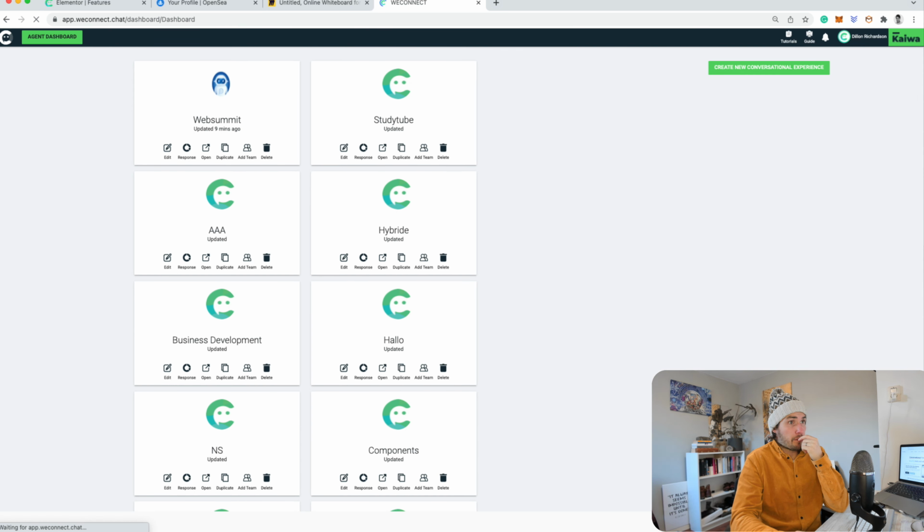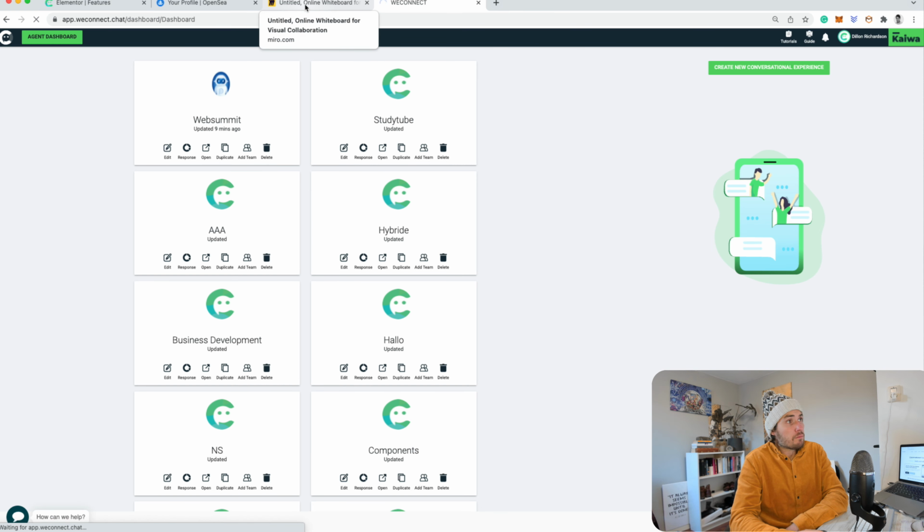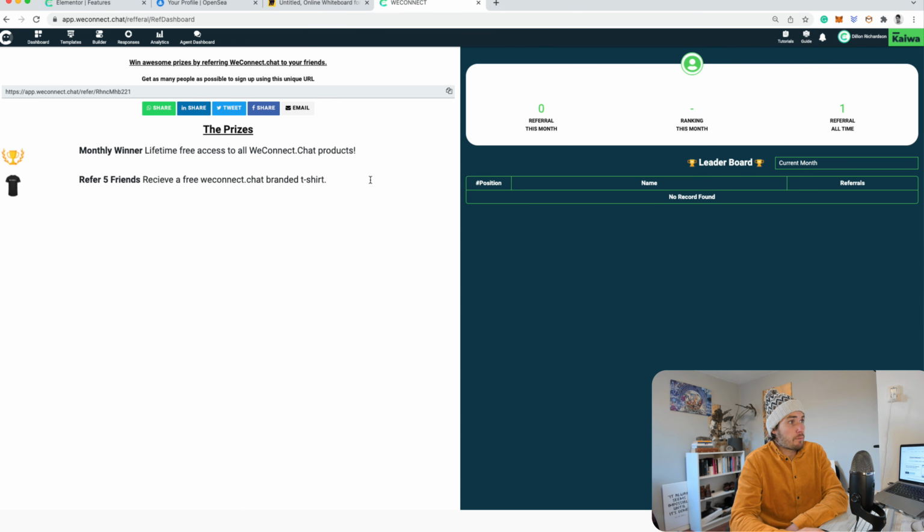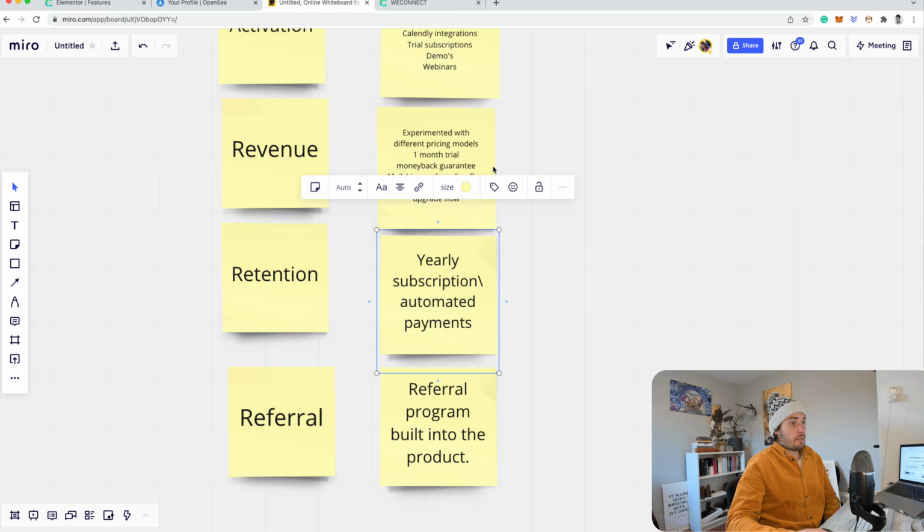But we have a refer a friend module where you can refer a friend here, and then you can win some prizes, and there's the link to share. If you are the number one, you will win lifetime free access to all WeConnect products. So this is built into the product already, and the whole mechanism is working, and this is something that we will definitely be pushing in the future.